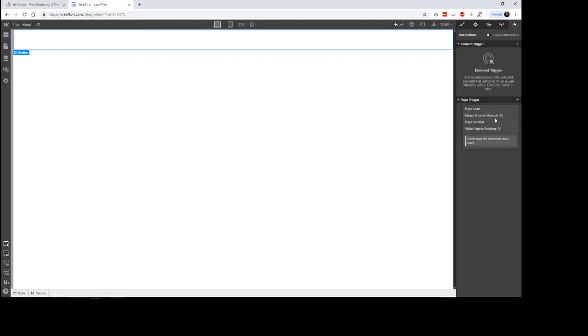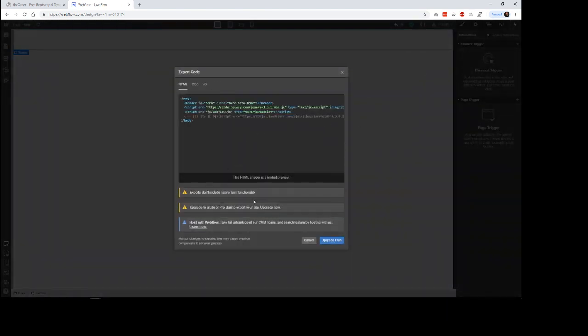And then we also have some page level animations. So when the page loads, you do an animation, or when a mouse is in the viewport and you're moving the mouse around, something happens. Or when the page is scrolled, then something happens, or while the page is scrolling. So it's a continuous updating of the animation as the page is being scrolled. So a lot of different types of element triggers and page triggers that you can use. Again, when you click here, this is how you export the code. You have to export to a different plan in order to export the code from your website.